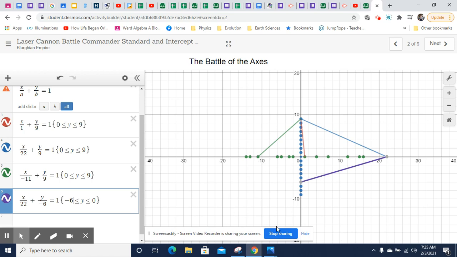All right, I hope that helps for this one. You do need to shoot each one of these ships, these green Blargian ships, but you only need to shoot them once. And if you get the pattern of how to do the intercept form, it'll go fairly quickly.